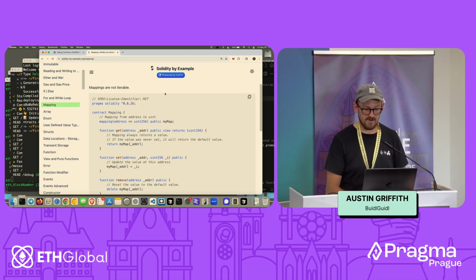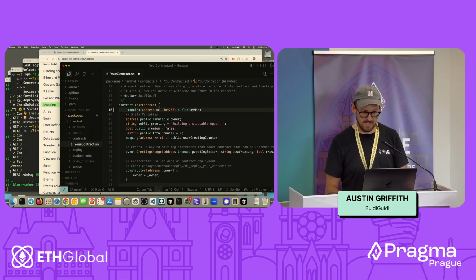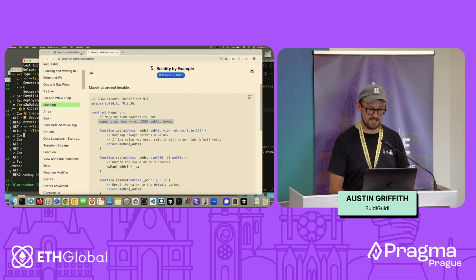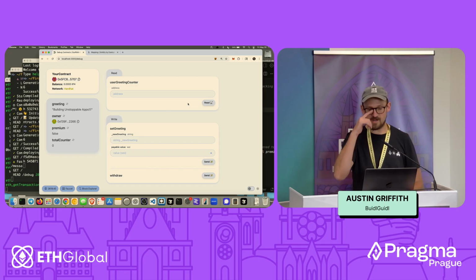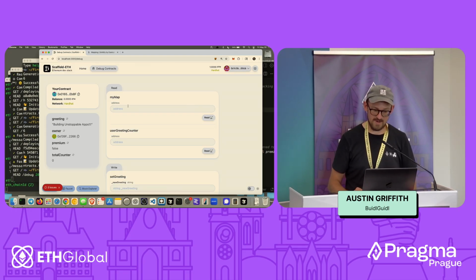If you're using Scaffold-ETH, it has this really nice thing where, let's just pull my map in here. You can copy and paste that code right in here and hit save. And then we can redeploy our contract. What we'll see is this new my map show up over here. In just a minute, we're going to see our contract hot reload. There we go. There's the my map, right?